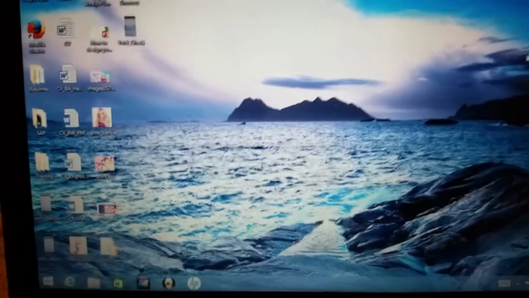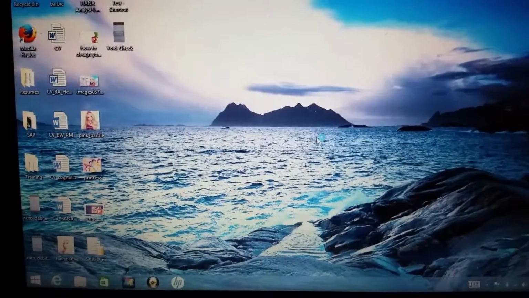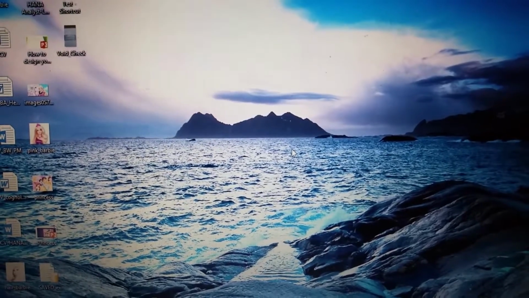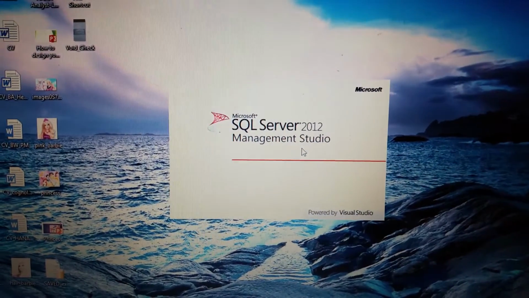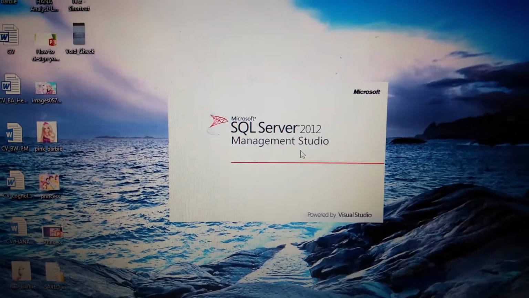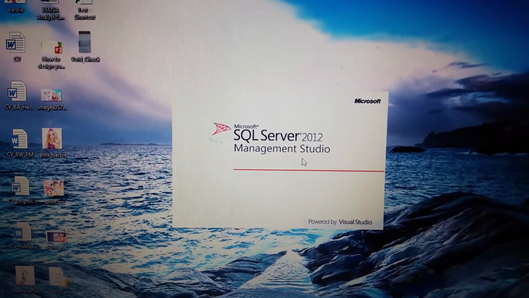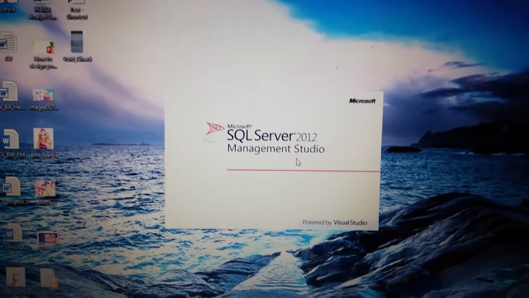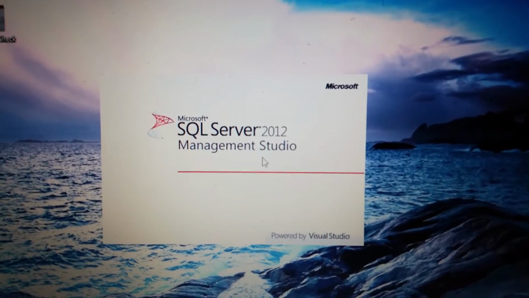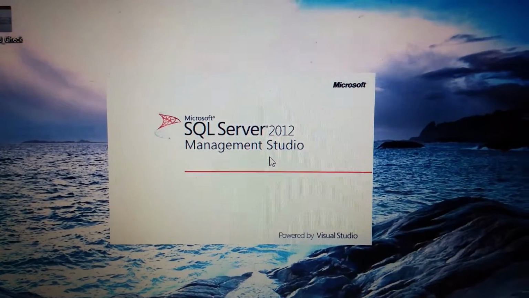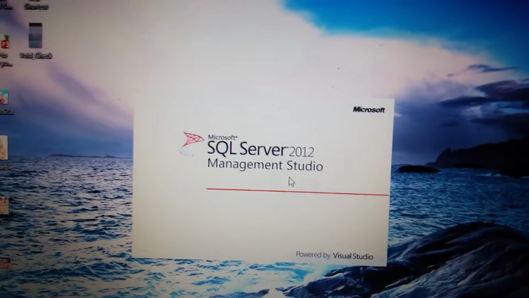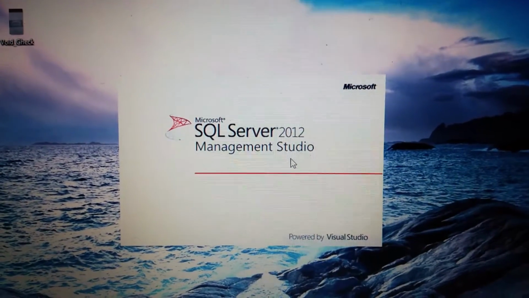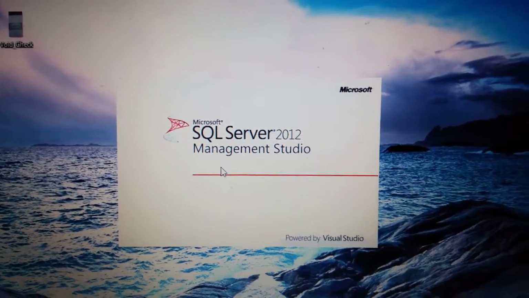Click on it. The moment you click on it, it is going to open up on the screen, and you will see a pop-up screen coming up as SQL Server 2012 Management Studio. Then you have to wait for a couple of minutes to see this SQL Server Management Studio opening up, a couple of seconds until it opens up.